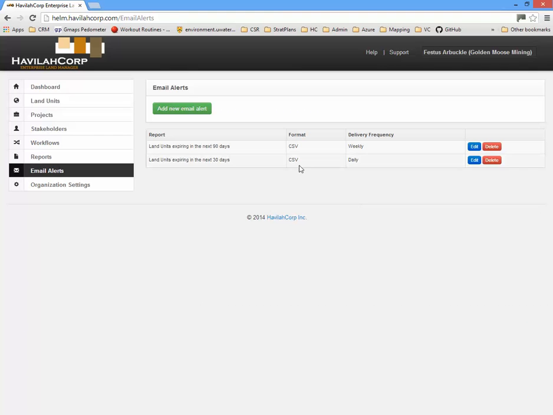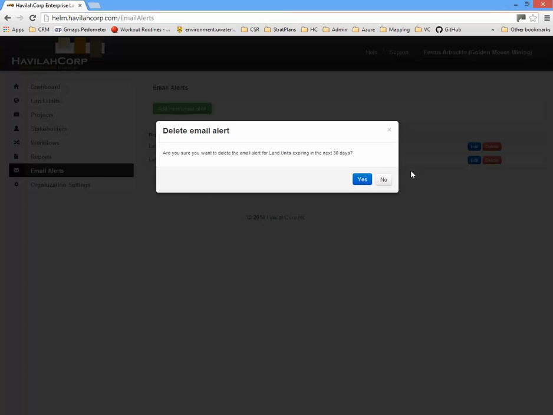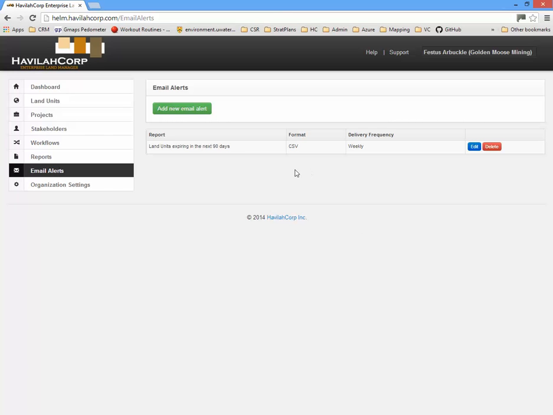Clicking Save, I will now get a weekly summary of the land units expiring in the next 90 days and a daily summary of those that are expiring in the next 30 days. Maybe because I have the 90-day weekly summary, I don't need this one anymore, so I'll just delete that. And it will prompt me. I'll click yes. So now I'm only going to get one email alert. So that is the basics of Helm.